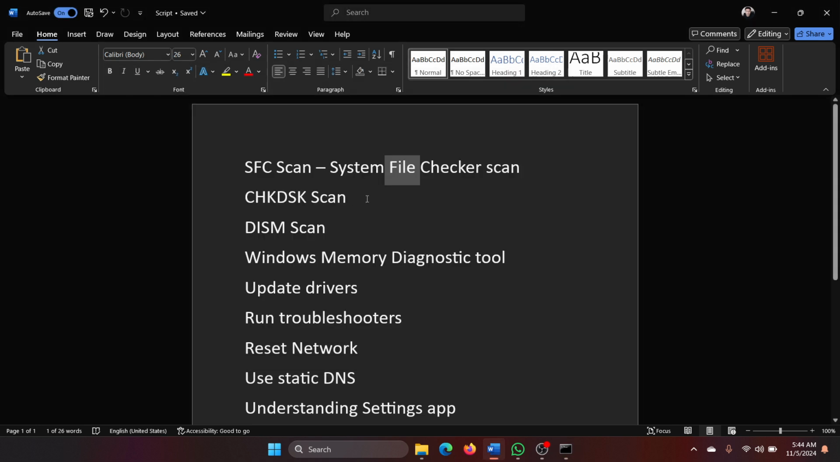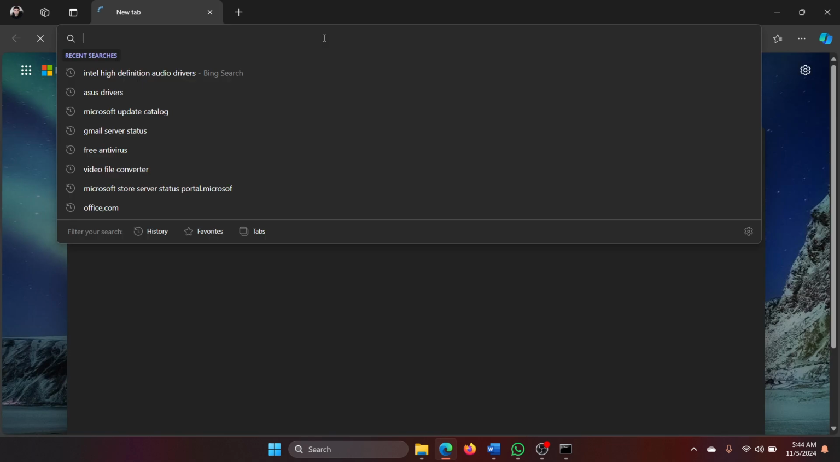The next one is to run a check disk scan. Now, I'll tell you something. This check disk scan is basically for HDD drives. See what an HDD drive looks like.